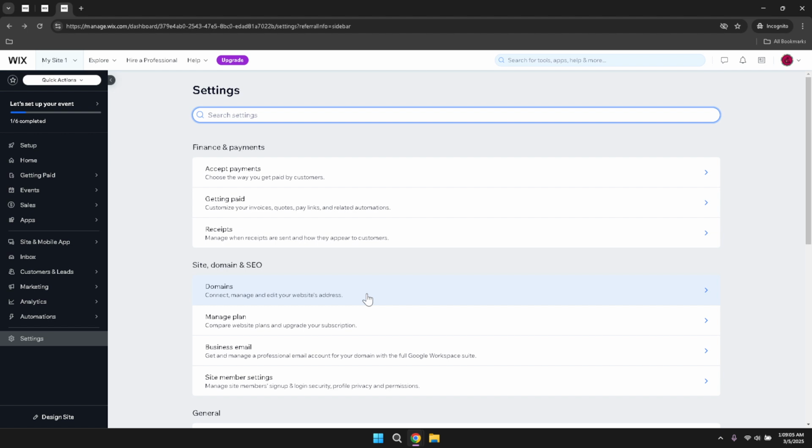Engaging with the app market allows you to expand your website's capabilities beyond the basics. From adding e-commerce functionality to integrating social media feeds, the apps you choose can significantly enhance your site's functionality and user experience.